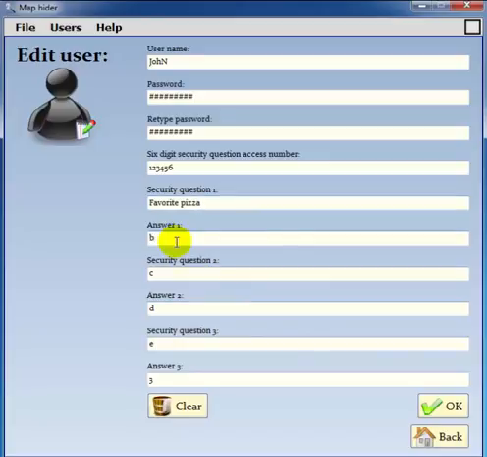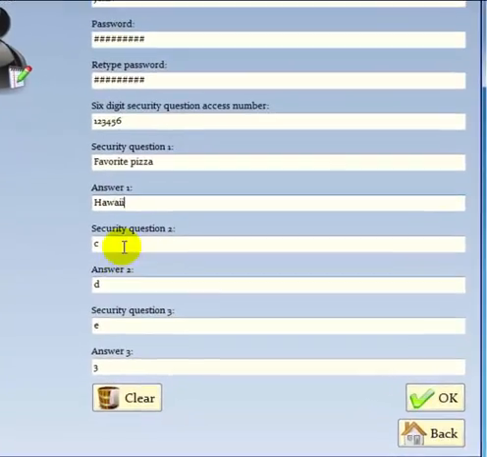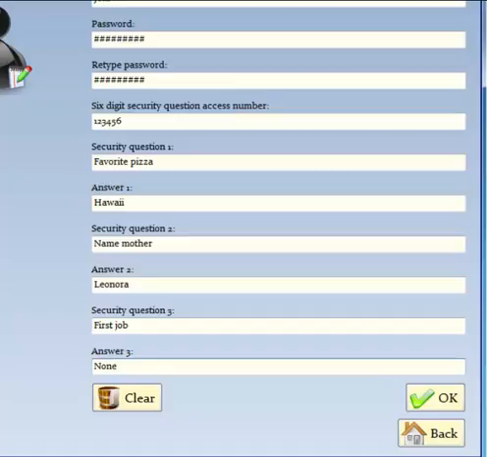And the answer should of course be Hawaii. Then my mother's name, answer Leonora. Then a trick question: first job? And the answer would be none. I have always been self-employed. Now I press OK.